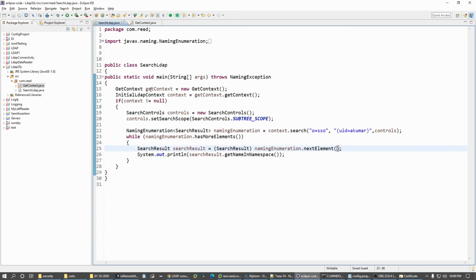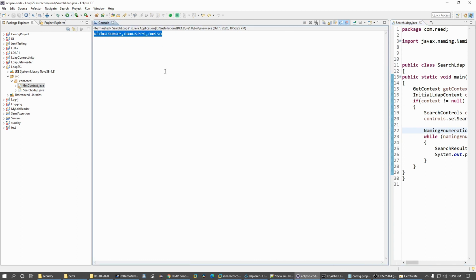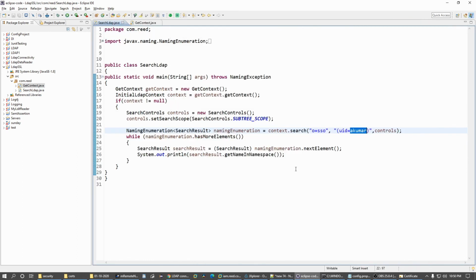Now here you can see this is one of the objects. By using the object, I am calling get context to get the initial LDAP context object. If the context is not null, then I am doing a search on the base and I'm just trying to get the DN. Under this, whatever users have UID equal to A Kumar, we will get all those users' DN. So I just have to execute it and I got this. So my connectivity works fine.